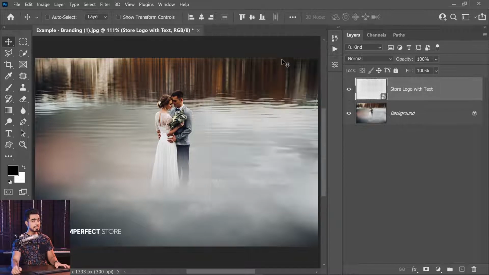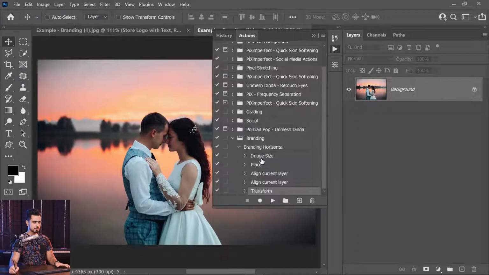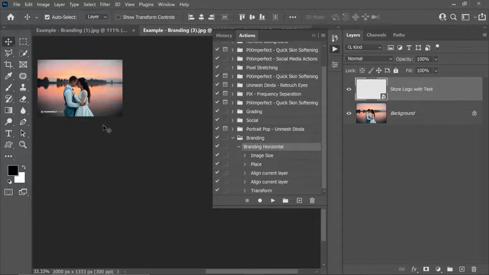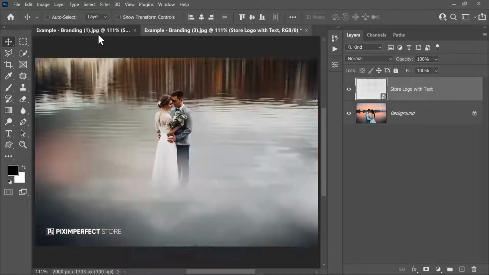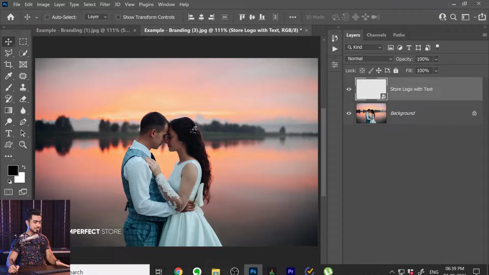Now, let's play this action on some other image. Let's see if this works. So I'm just going to bring in another image here. And let's go to that action, branding horizontal. Let's play it. And it works perfectly. Just compare the size. The size here looks all right. It's the same as this one. There's no weird, crazy thing happening. If we had not made the image size uniform, the size would go crazy.